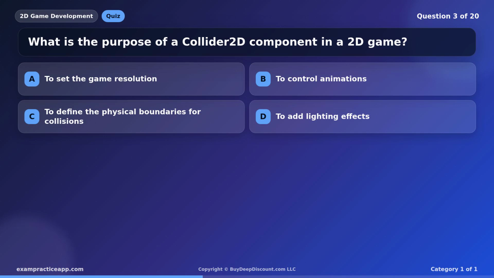Take a moment to choose your answer. The correct answer is option C. To define the physical boundaries for collisions. Explanation. Collider 2D components define the boundaries of a game object for detecting collisions, which is essential for interactive elements in a 2D game.